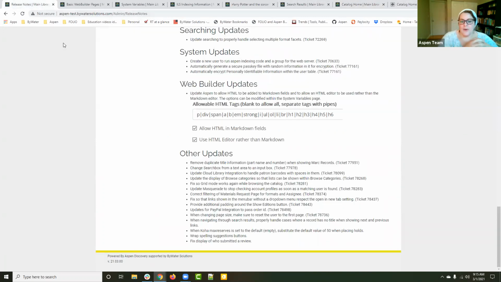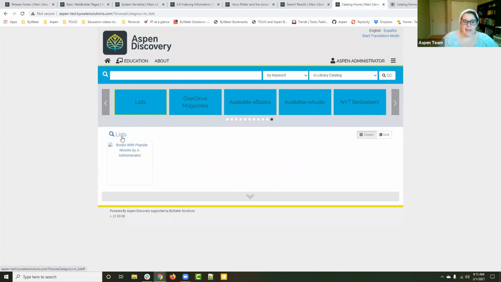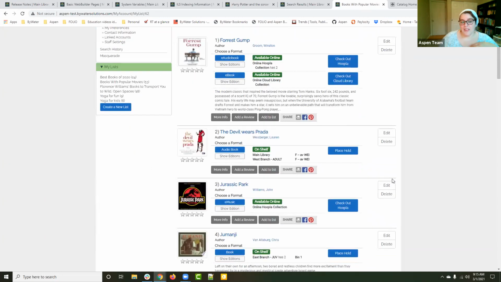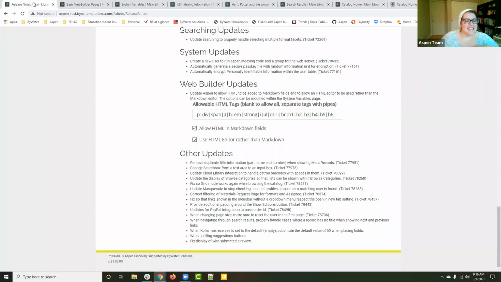There is also updating Cloud Library integration to handle patron barcodes with spaces in them, and updating the display of browse categories so lists can be shown within the browse category. I was actually going to show you guys that. Right now, I think there's a little broken image on this one, but this is a list. So you can make a browse category with lists. That's really cool.